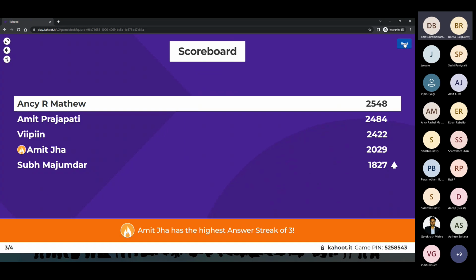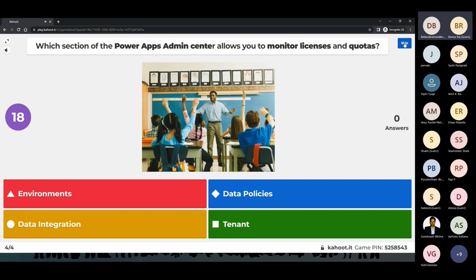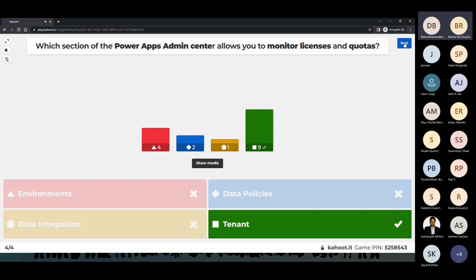We have the final question. Come on, guys. Which section of the Power Apps Admin Center allows you to monitor license and quotas? 9 people have answered. Correct answer for this question: Tenant.